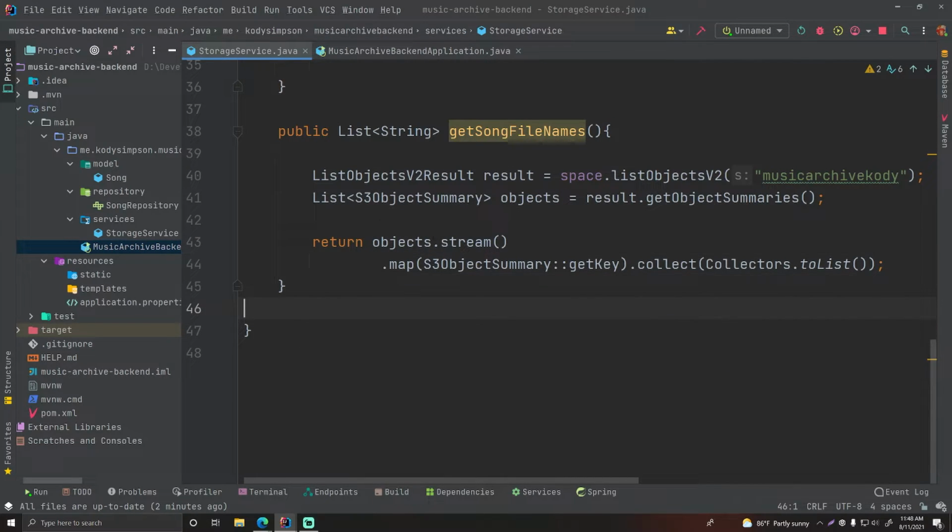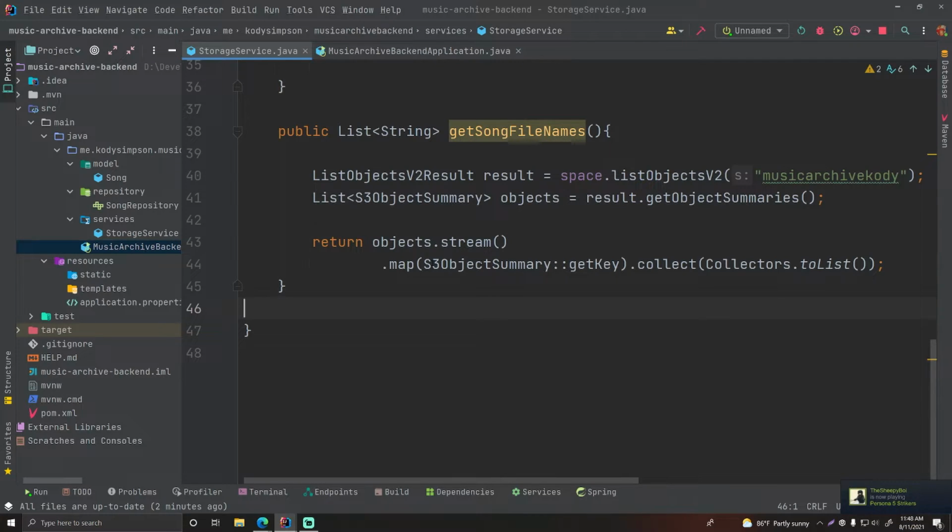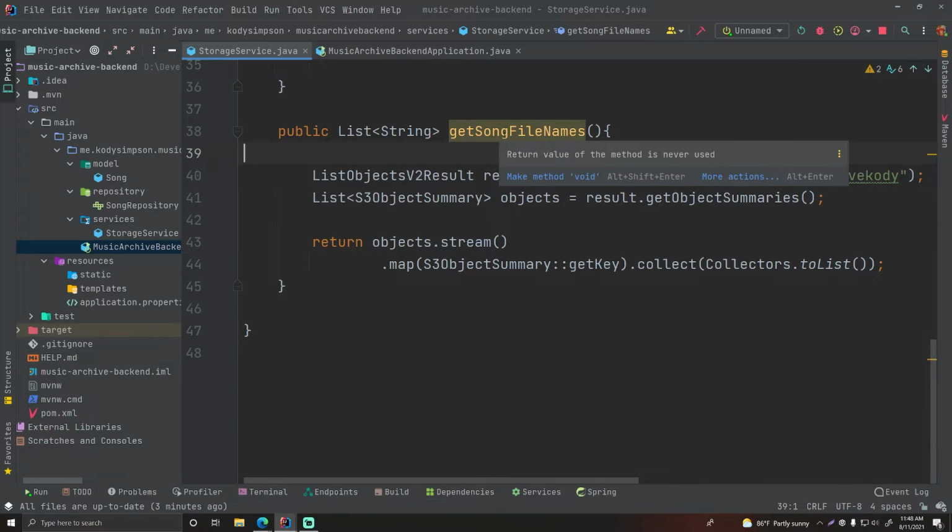Okay, cool. So this is very simple code, but what we're doing here is we're streaming through each of the objects in this list of S3 object summaries, and we're changing each of these into a key here, which we're doing S3 object summary dot get key. So we're getting the key of each of those objects, which is representing the file name of each of those objects. And then we're taking that and creating a new list out of it and returning that list from the method. So now this getSongFileNames method here should return a list of strings, which is the file names of each of our files that we have stored within our storage space.